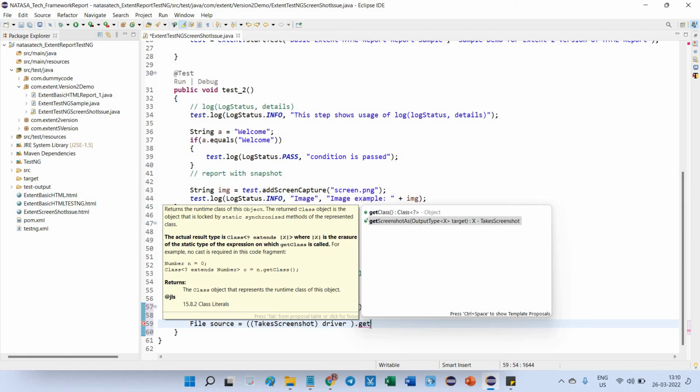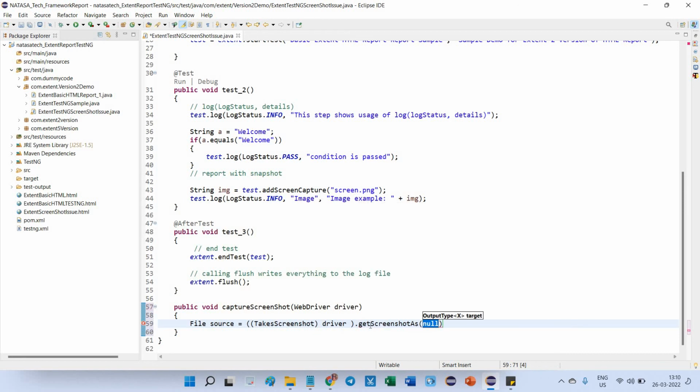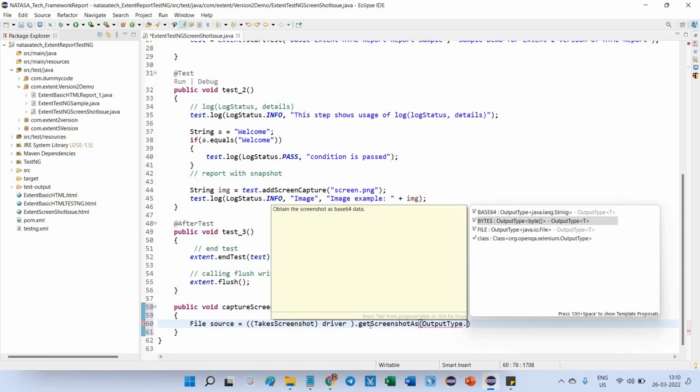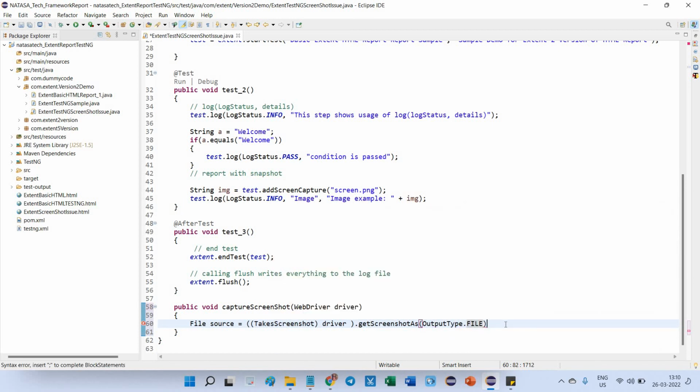Okay, so here you have to choose which format you want, output type. I want it as a file. So here you can see file, bytes, base 64. Here I'm going to choose the file one. Okay, I just close it. So now we have to define a source one. Okay, so this is what.